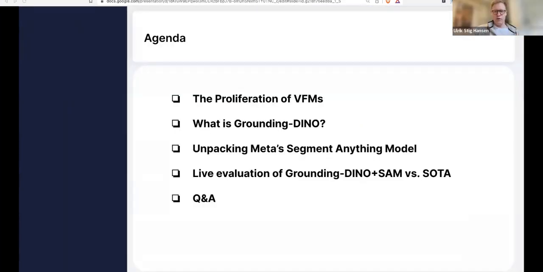So our objective for today is to build a zero-shot instance segmentation pipeline using the recently released Grounding-DINO and Segment Anything models, and compare the performance of the combined model with a standard Mask-RCNN model to see if our combination is on par with state of the art.